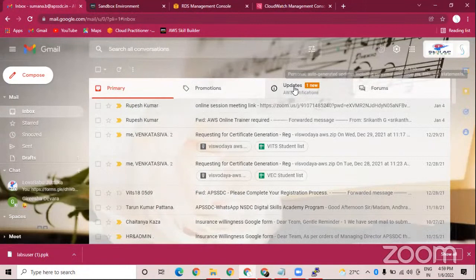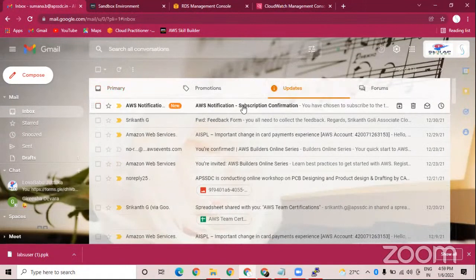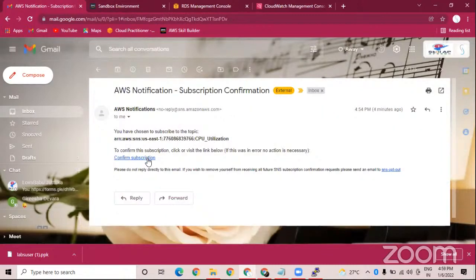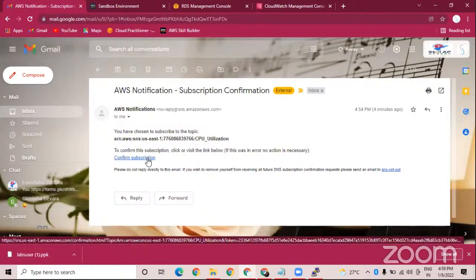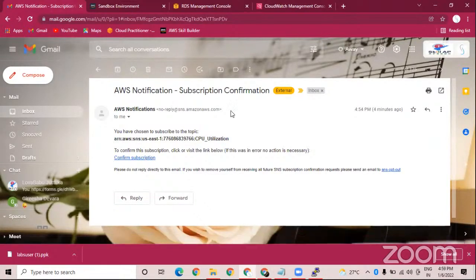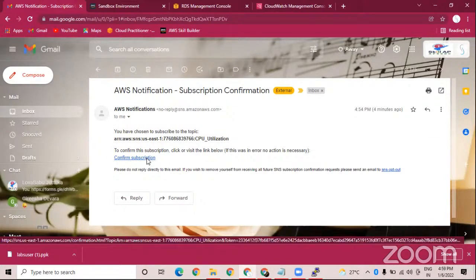So here you can see, I got a mail, that is the subscription confirmation mail. Just open that mail and click on confirm subscription. So that means you are going to allow. Just like when we open something, it asks allow or deny, it asks for permissions, right? Similarly here, to receive AWS notifications you have to confirm your subscription. Now click on confirm subscription.